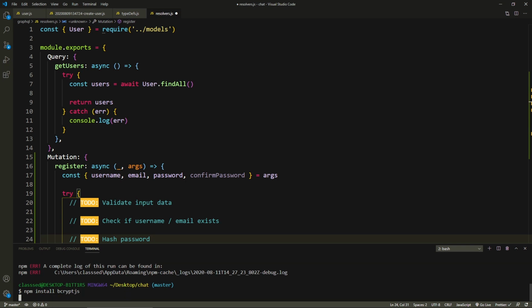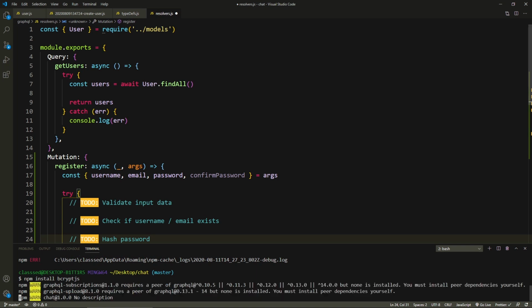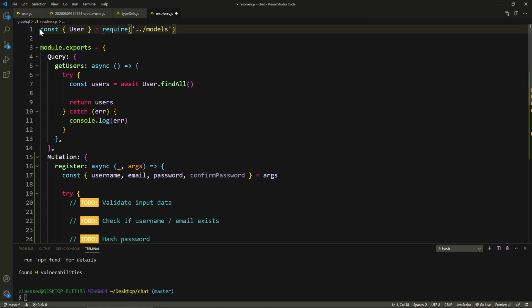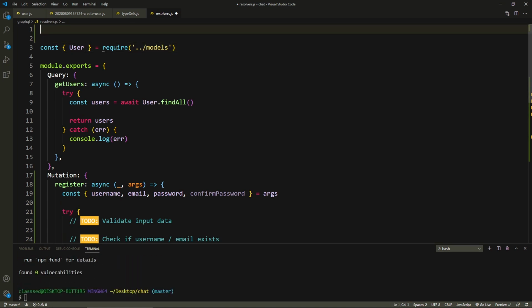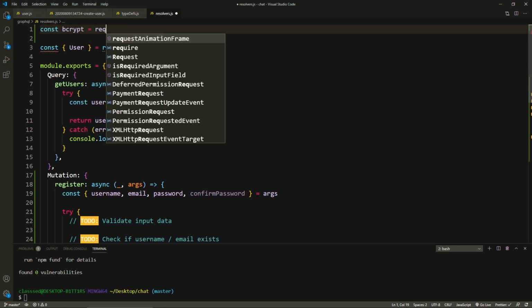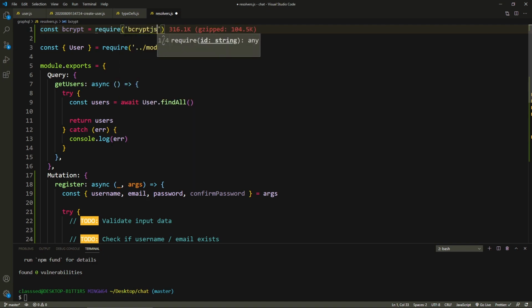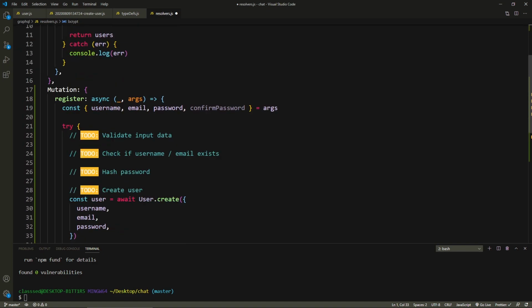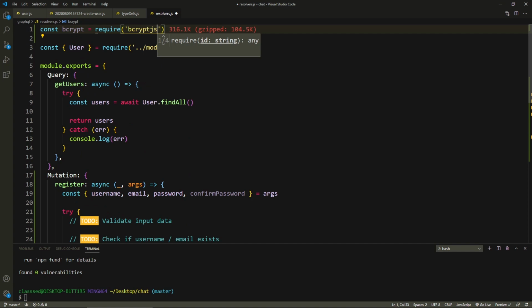Bcrypt. Why is this word so hard to spell? Oh, there we go. All right, bcrypt.js. We can do it, guys, or I can do it. Okay, so const bcrypt. I'm just gonna call it bcrypt equals require bcrypt. Oh, thank you, autocomplete. Thank you, VS Code, so I don't have to spell that again.